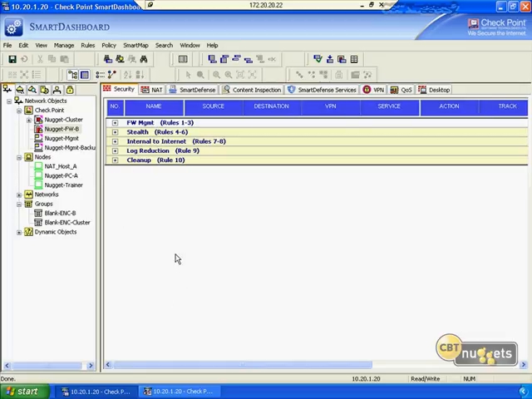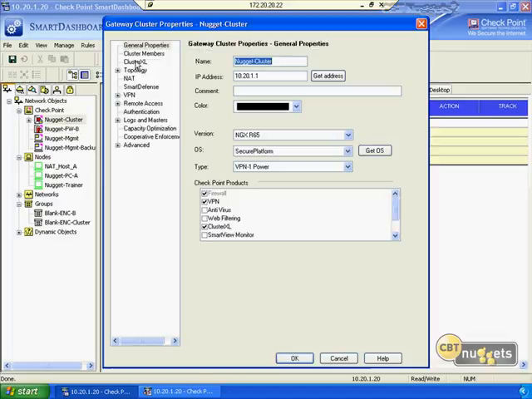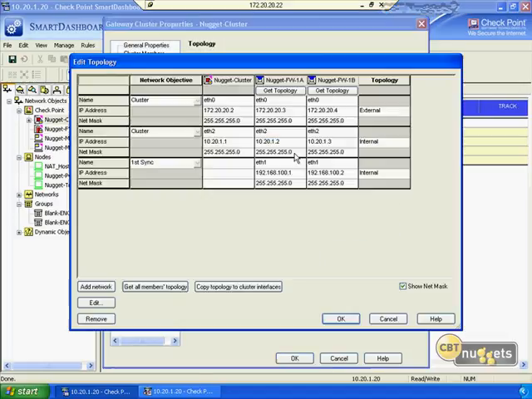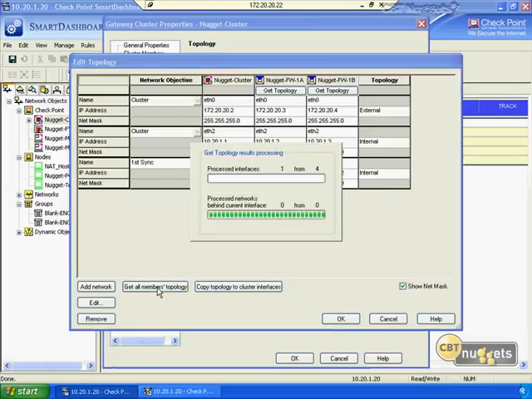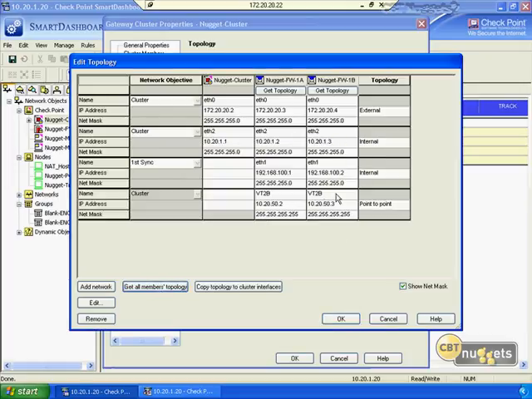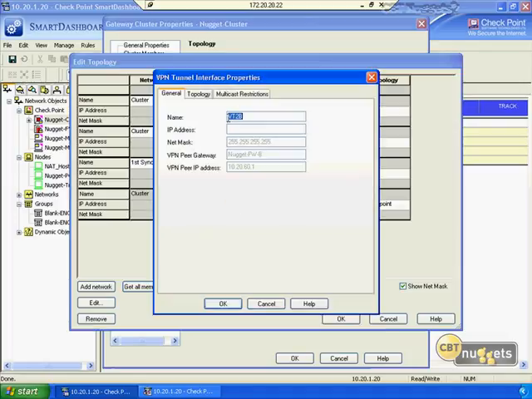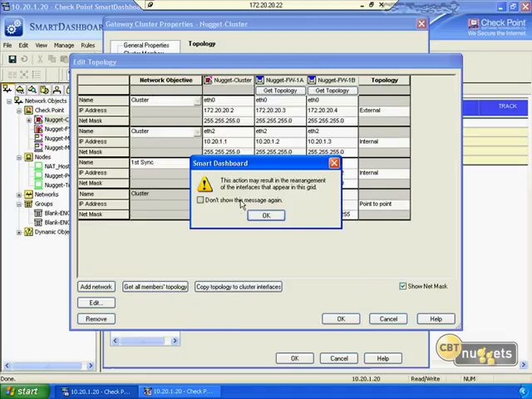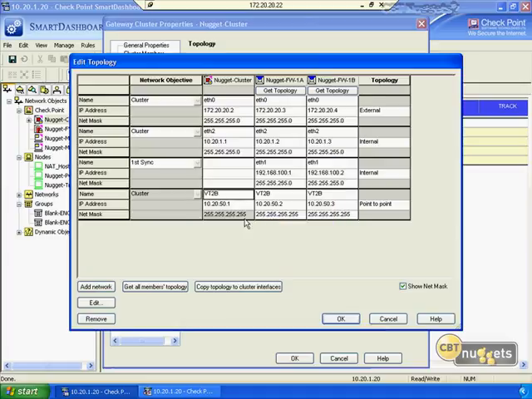Now we need to jump back to our dashboard, and we need to go in and fetch our topology. So let's start with our Nugget cluster here. And if we go under our topology, we see this. If we go to edit topology and we tell it to get all members topology, look what it did. It actually pulled our virtual tunnel interface, our VTI point-to-point connection. So now we need to set up our actual cluster information. So we'll do VT2B, and the actual VIP or virtual IP we've been talking about is the 10.20.50.1, and it's going to say it may change up our topology, and that's okay. So we'll hit OK for now.